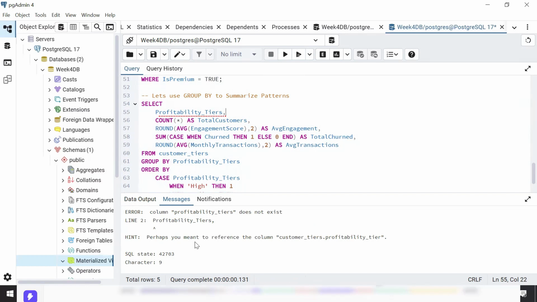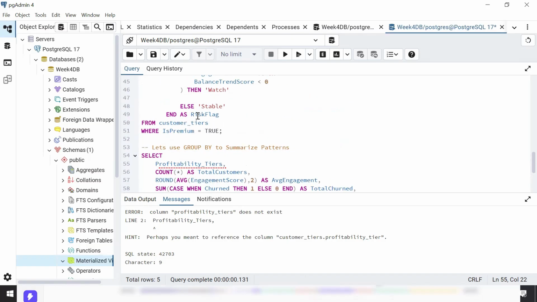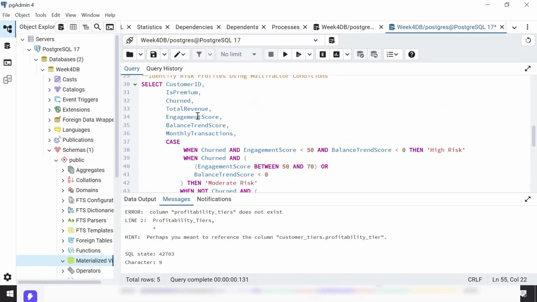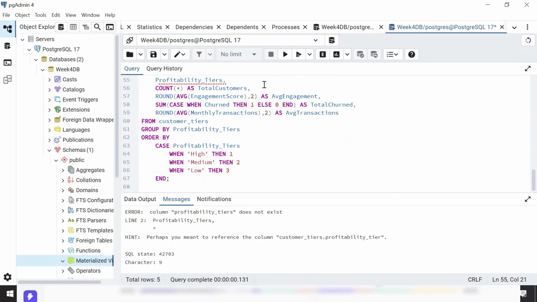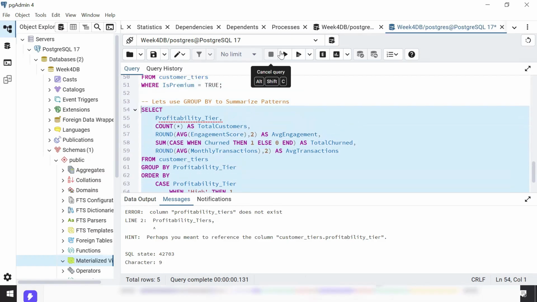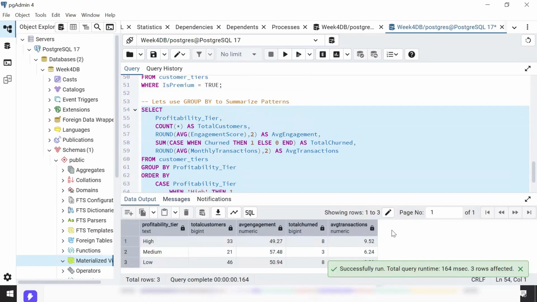and let's see. Okay, so we have an issue here, profitability tiers. What it's pointing to is that these profitability tiers does not exist. But what is the spelling of our profitability tiers? Let's see. Okay, so we don't have S, okay? So let's go ahead and take off all the S, because we don't have profitability tiers, but profitability tier, okay? So that is what this error means. We don't have a column as profitability tiers. That is because we did not create any column called profitability tiers for profitability tier, okay? So let's execute that. All right, now we have successfully executed this.